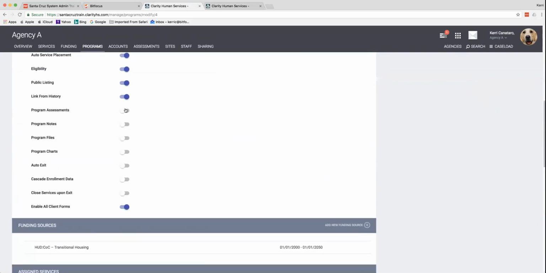So if you want assessments at the program level, you can turn that on. Same with program notes, so it would be at the program level. So it would be a little different from the navigation profile on top. Same thing with files and charts. So that all just provides for that tab to be visible within the program enrollment screen.